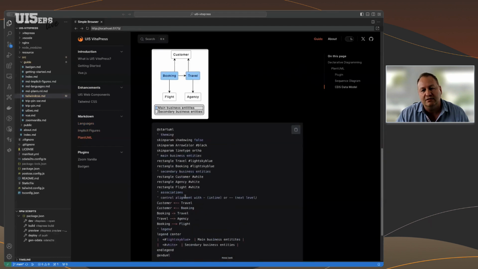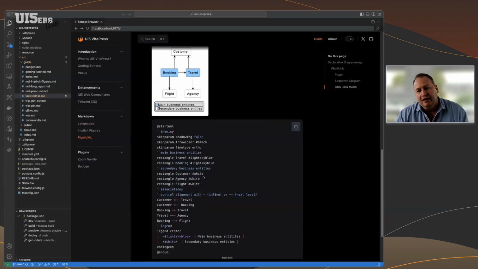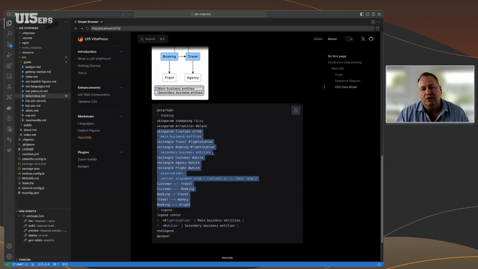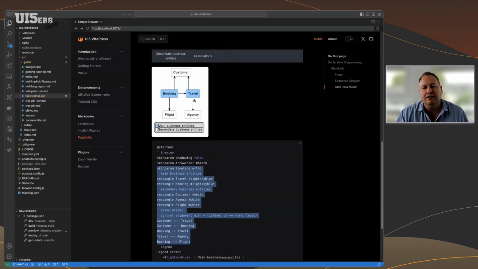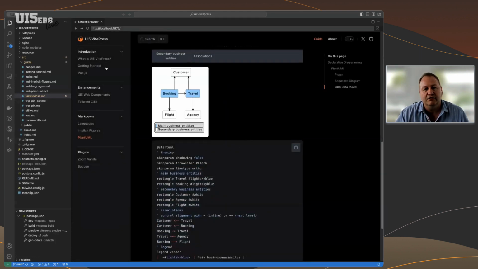So you can just define your diagrams here the text-based way. Everything is possible on the PlantUML side: you can just place your text here, and then it will automatically render the corresponding diagram for you.